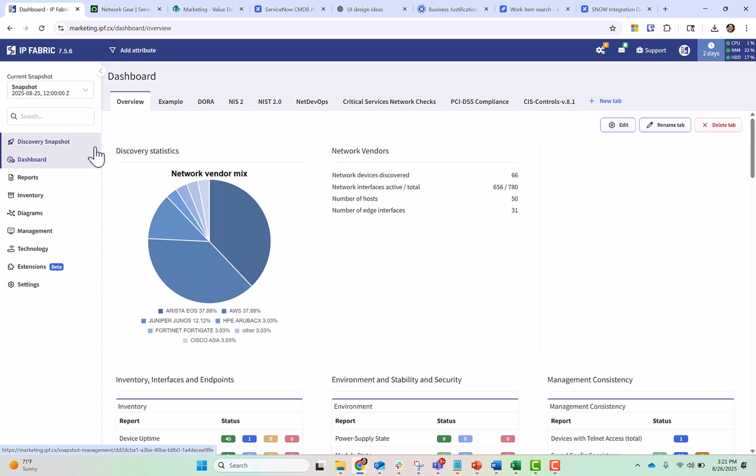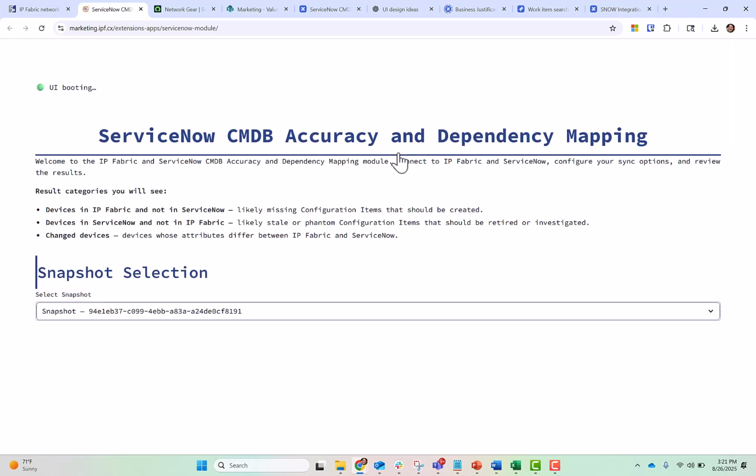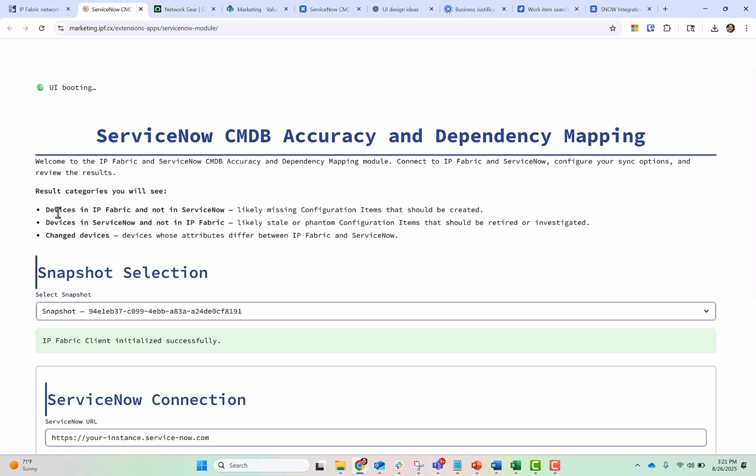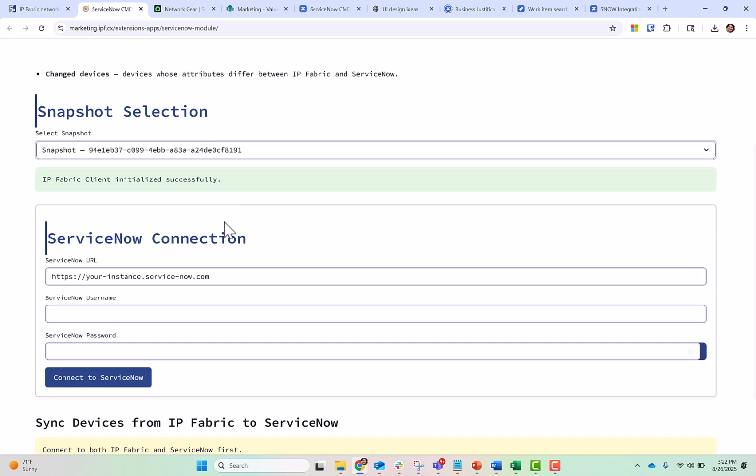Okay, so here we are inside of IP Fabric. I'm going to go to extensions and then click on my ServiceNow extension. And here I see what we're about to find out: the devices in IP Fabric that aren't currently in the ServiceNow CMDB, or the devices that are in ServiceNow, not in IP Fabric, or possibly they're in both places, but the devices have changed. The configurations look different. So then I can simply choose the snapshot that I want to use. Generally it's going to be the latest snapshot, but you could do it for other snapshots as well.